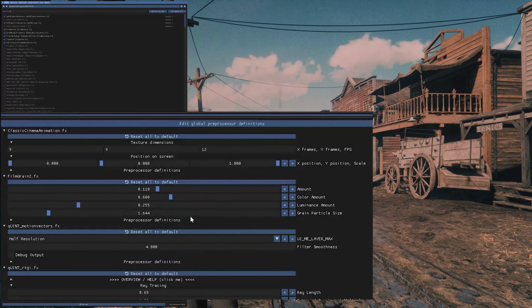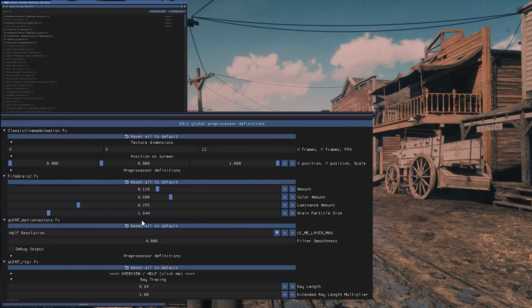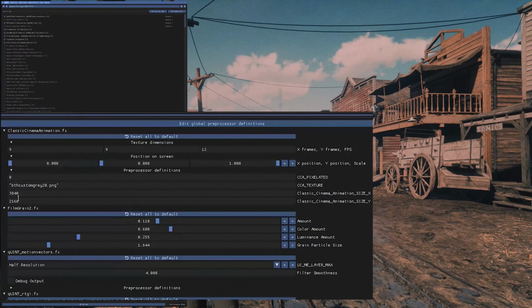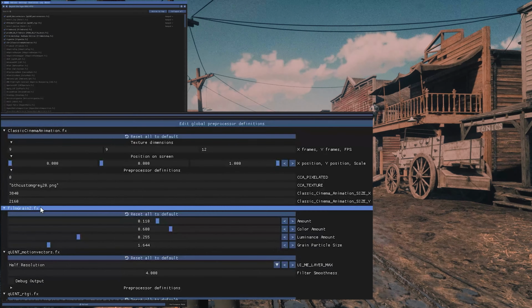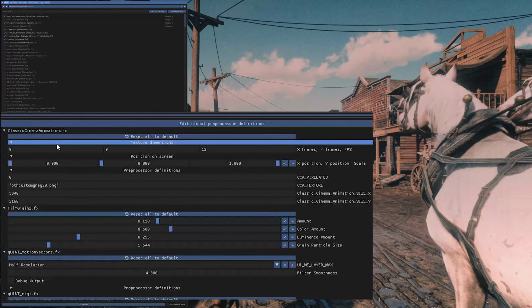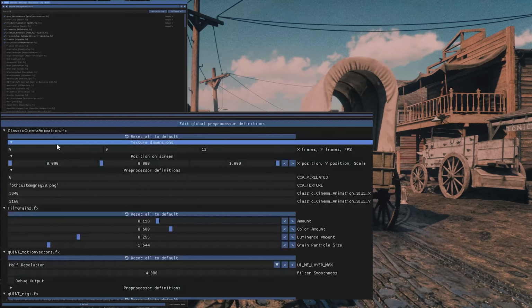Under processor definitions, so this is where you will change over here. So I'm playing on 4K, right? If you're playing on 1080p, 1920 by 1080p, you will change this to 1920 by 1080p. If you're playing it on 2K, you will take the 2K resolution or any other resolution. Now, ultra wide resolution, I don't know if it works. I don't have an ultra wide screen, so I couldn't test that. Hopefully it does. I think it should.